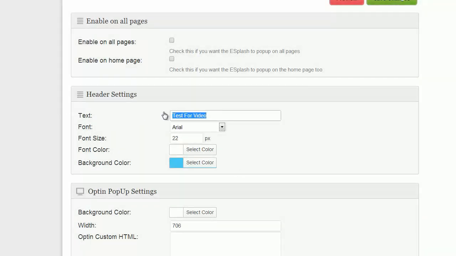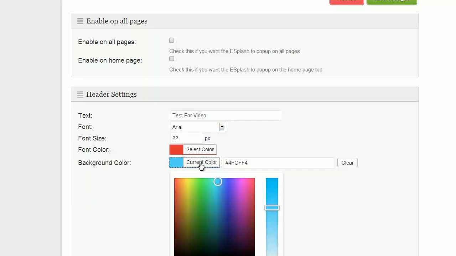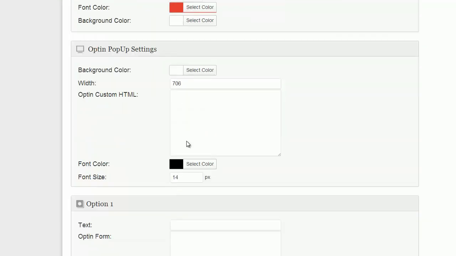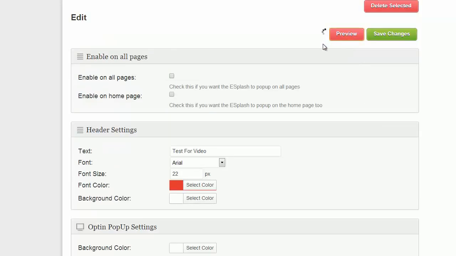So the test for video, the header, obviously that can be changed. We can change that to whatever we wish. We can change the font, the size, the color. So I'm just going to do a basic eSplash setup here. We've got the options, and here we can put in a header if we wish. And we'll just stick in option 1 here. Download a free ebook. And we're just going to click preview.